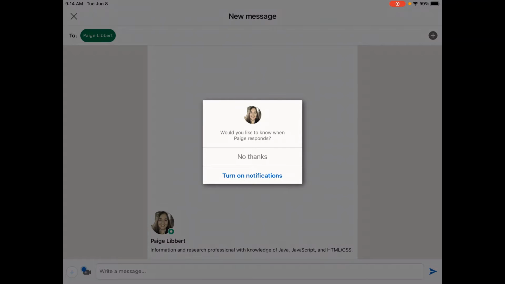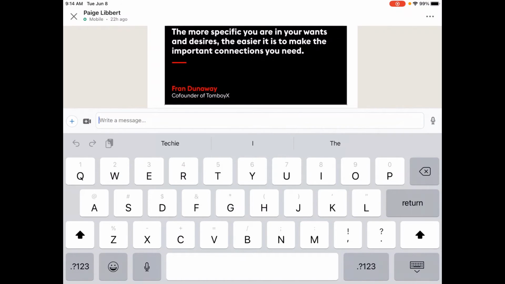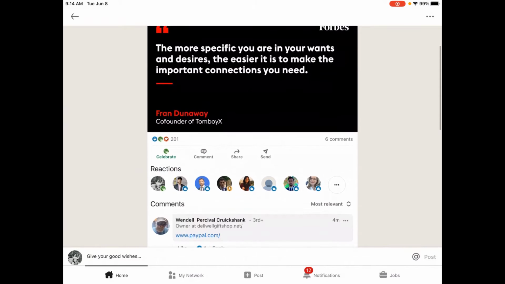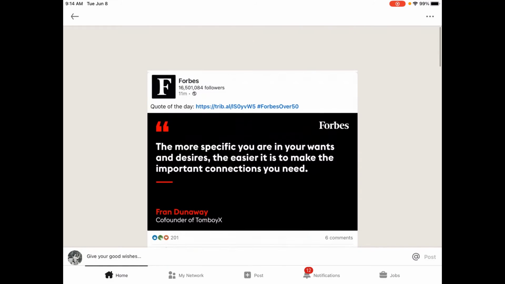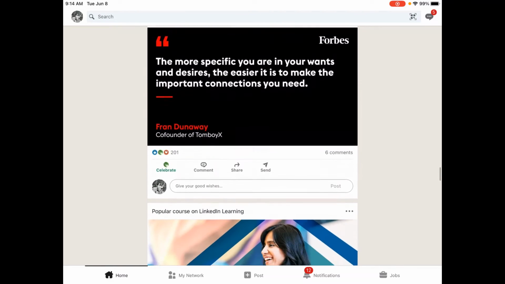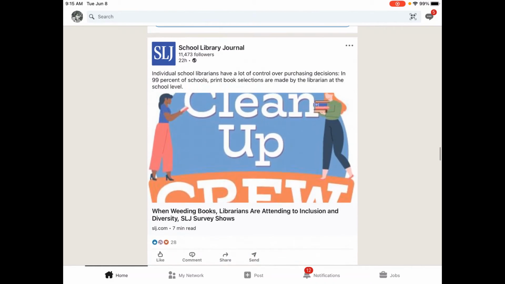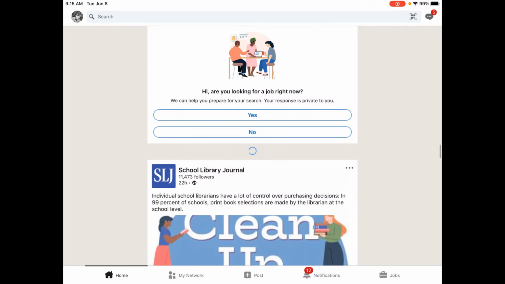And then I can have it send me a message if I want to know when it responds. Right now I'm just going to leave it at no thanks because my notifications are turned off. So that is that. Back out of that. So I have to tap the arrows a couple of times. So you can get an idea there. Scroll back up, sorry, I don't want to make anybody dizzy.